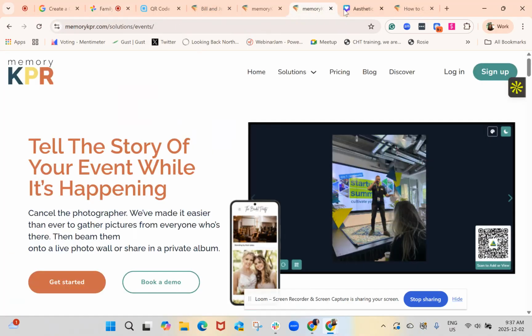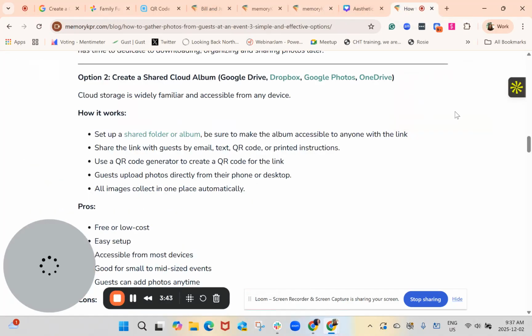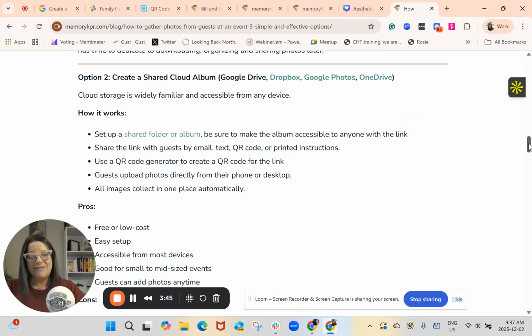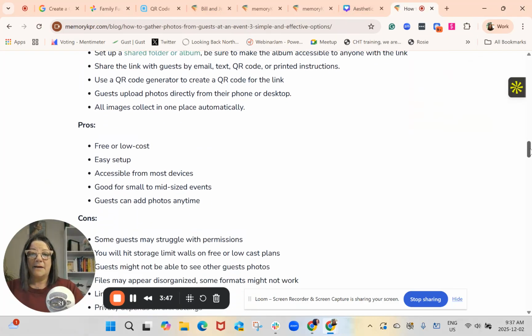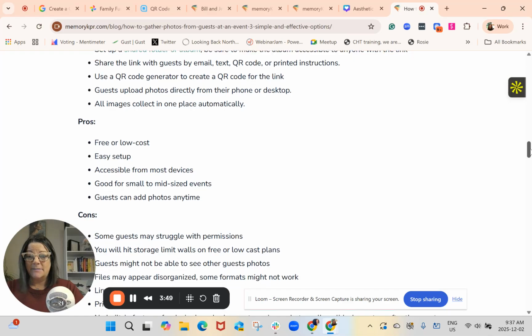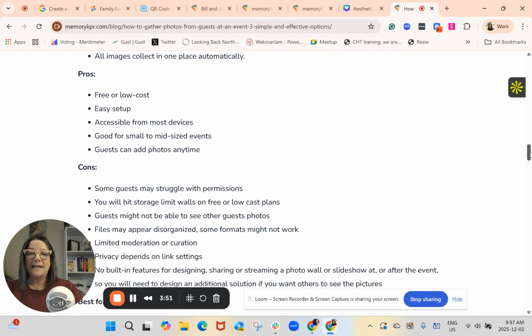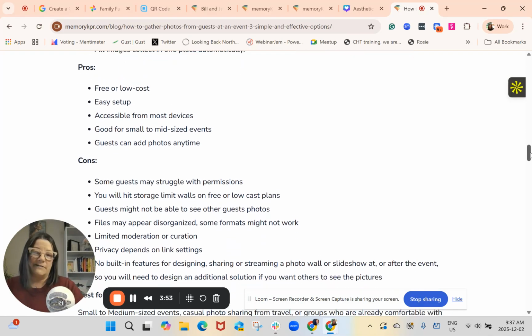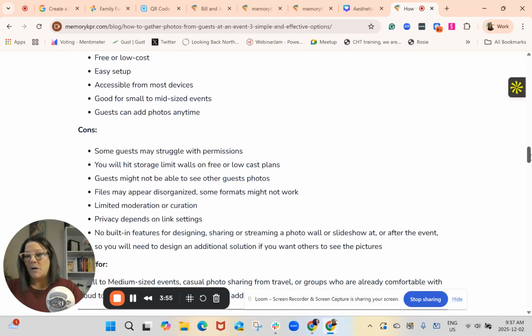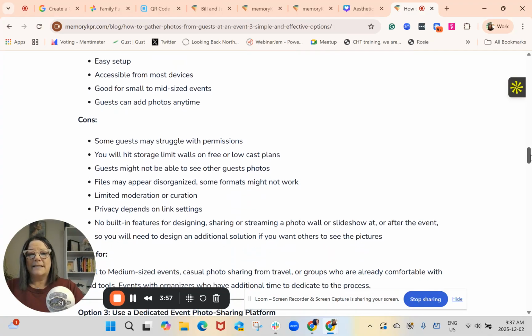And so the benefits of that are pretty, again, not too bad setup, pretty low cost or even free, depending on how few pictures you're planning on getting in. Accessible for most devices and good for small mid-sized groups. So guests can add the photos anywhere, anytime. The cons are that some folders, and it seems like even if you set the settings right, people may bump into permissions issues.